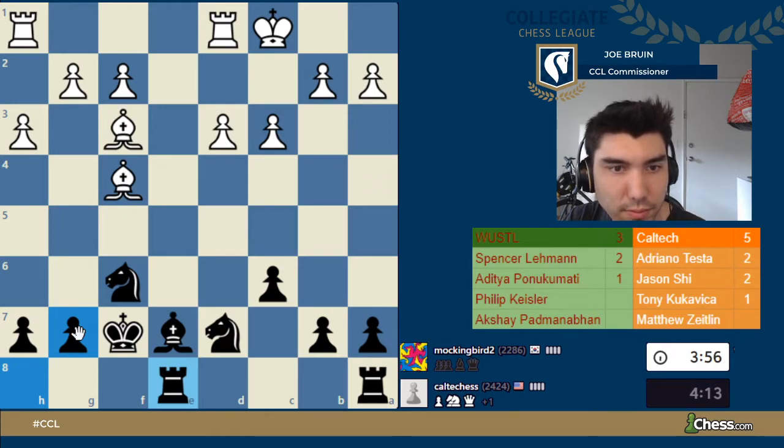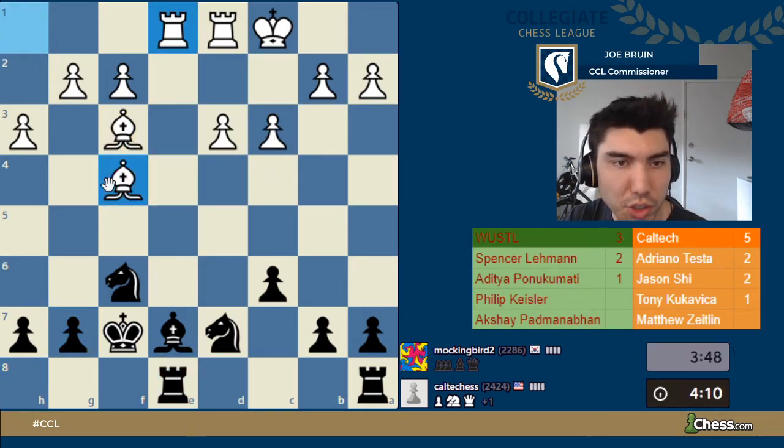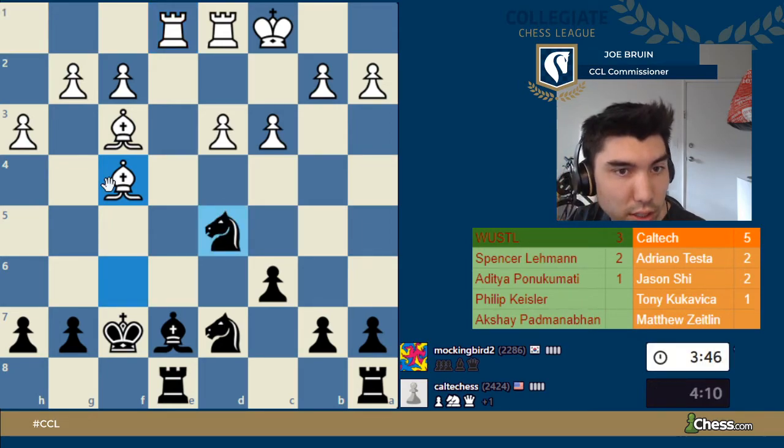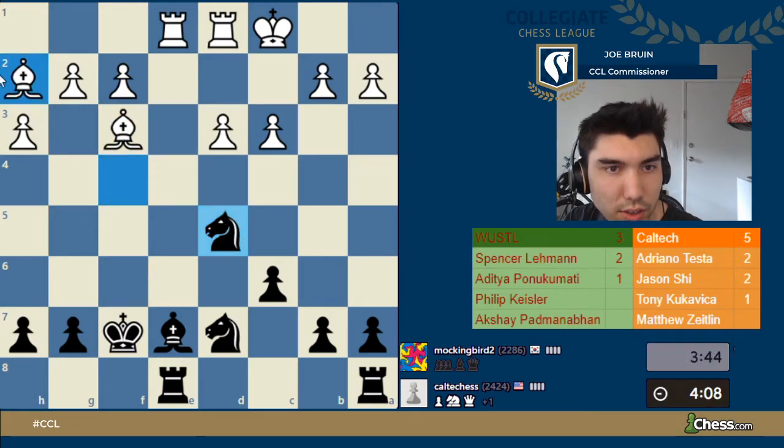So yeah, White here, down on the clock, is gonna have to come up with a plan, find compensation somewhere, hopefully in the form of the bishop pair. And Black is already just trying to attack some of these bishops. They're gonna have to retreat, and I wouldn't be surprised if we go for some sort of rook trade here.